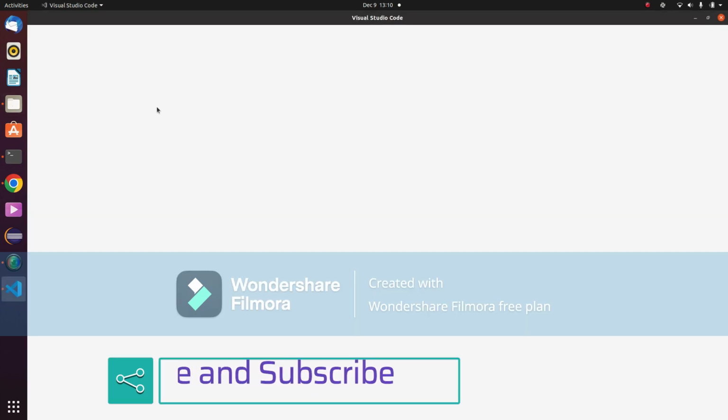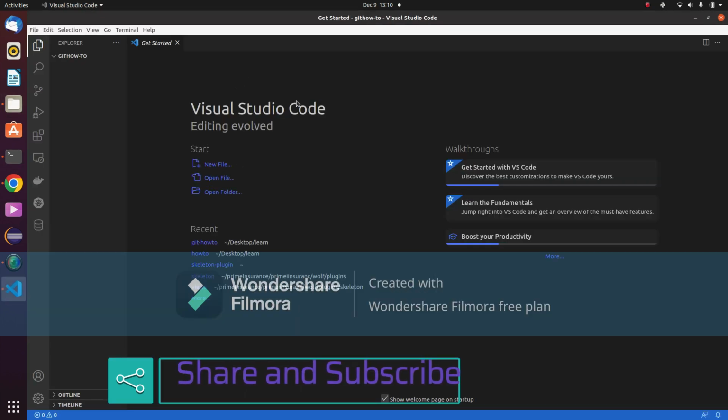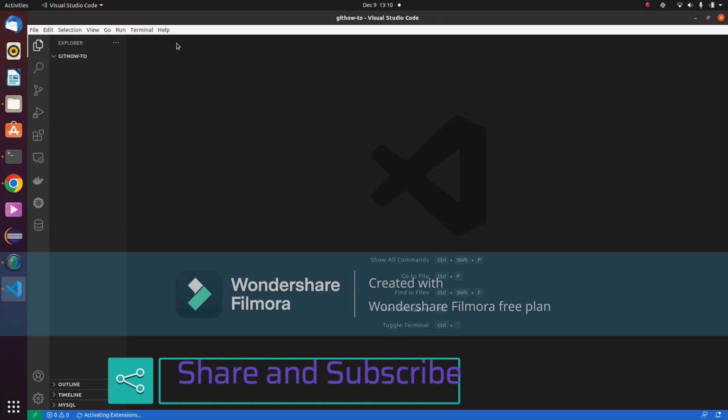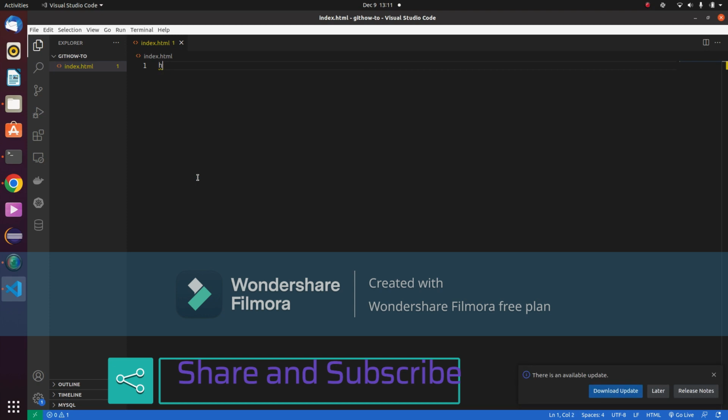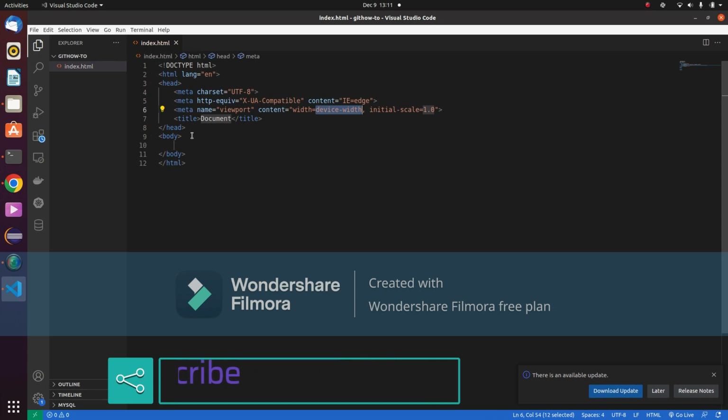We'll open our VS Code. We're gonna start by creating an index.html file in which we put all the basic code that we need to push to our Git repository. I'm gonna show the quick way to generate the HTML5 template version.